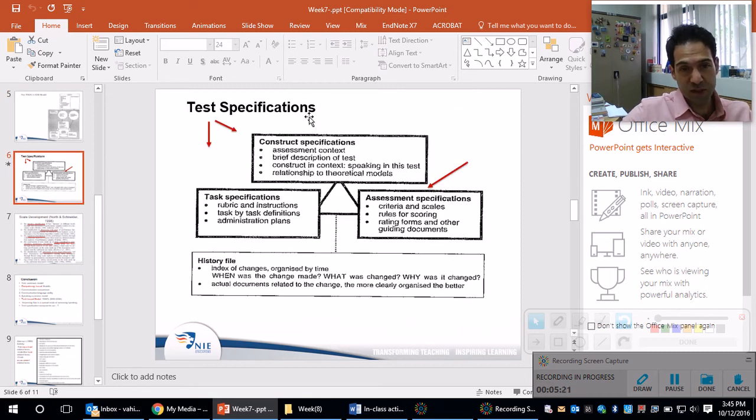What I'm going to discuss today in a bit more detail is test specification. As you remember, test specification has three components: construct specifications, task specifications, and assessment specifications. So what are these exactly? For construct specifications, I should remind you of four important components. So what is the first one?